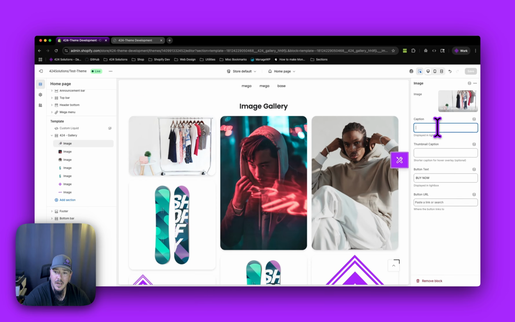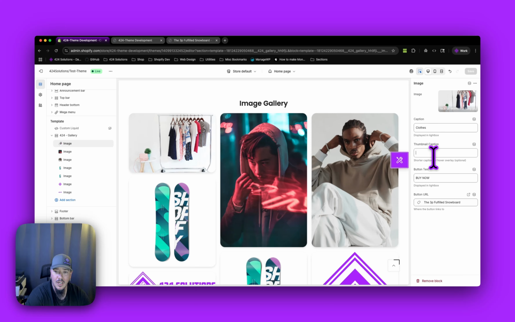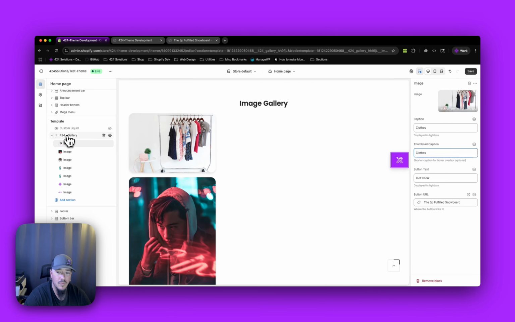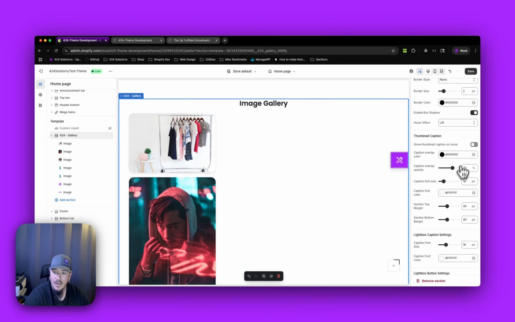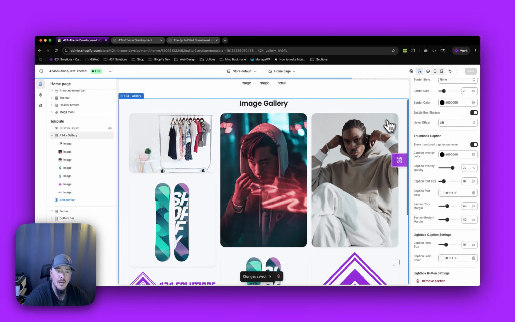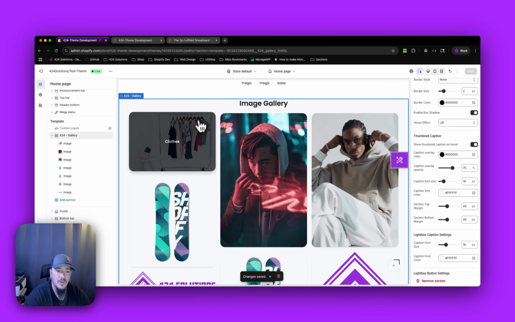So now when we click on it, we have the caption here and a link directly to the product that you selected, so people can shop right from your gallery. One less step to get a sale. Then you have a thumbnail caption, which you can have separate from the default caption, just in case your default caption is super long. So say close again, and we'll come back to the gallery and turn on the thumbnail on hover. Now when you hover over it, you get that nice little thumbnail caption.